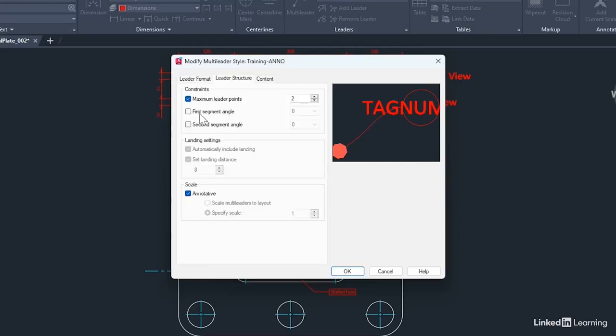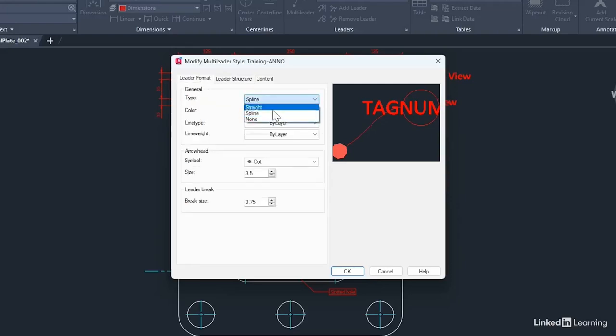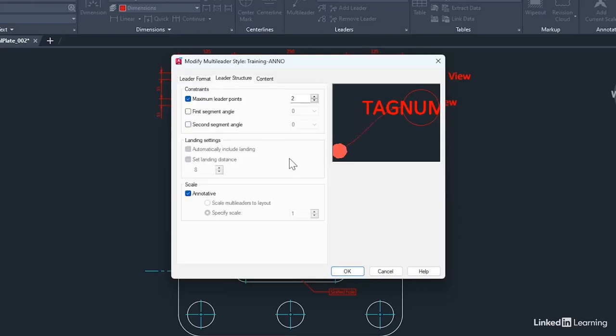Leader structure, maximum number of leader points. So we've got 2. So when we click to place the dot and then drag to place the little tag number bubble here, those are our 2 points. You can specify angles as well. That's normally useful if you're working here with a straight style like that, but we're using a spline style. So let's go back to our leader structure. Landing settings are automatic because we're using the spline. We want to make sure that it's annotative, so make sure the annotative box is ticked.